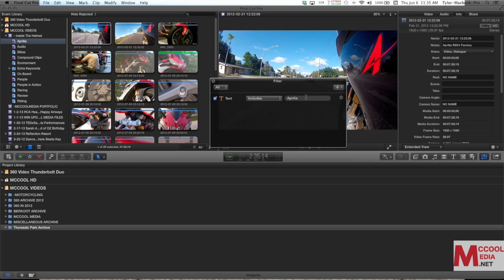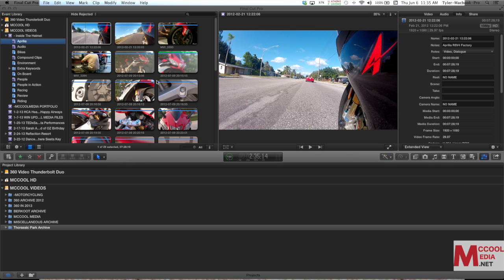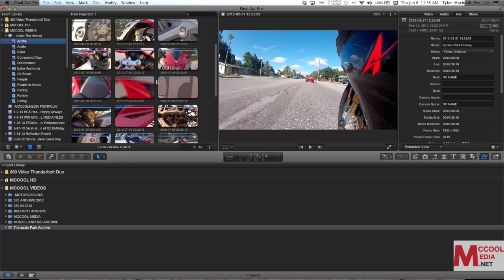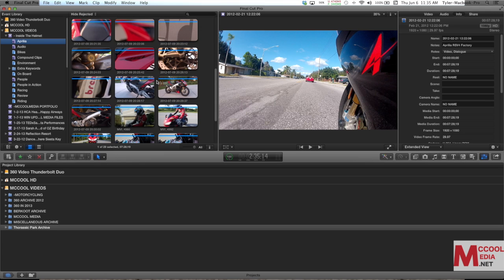So this smart collection is set up to pull every single clip inside the event that either has Aprilia in the name or in the metadata, anywhere in the metadata. So it could be in the notes area. It could have come from even the camera name or angle or whatever. But I choose to use the notes area and leave all that camera specific information accurate. It's not a good idea to mess with that. So these pull all these clips, which I've set manually with the notes area to include Aprilia.